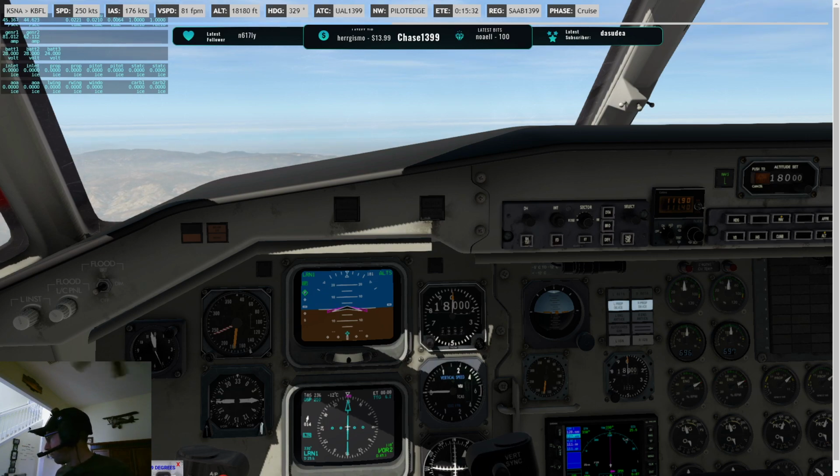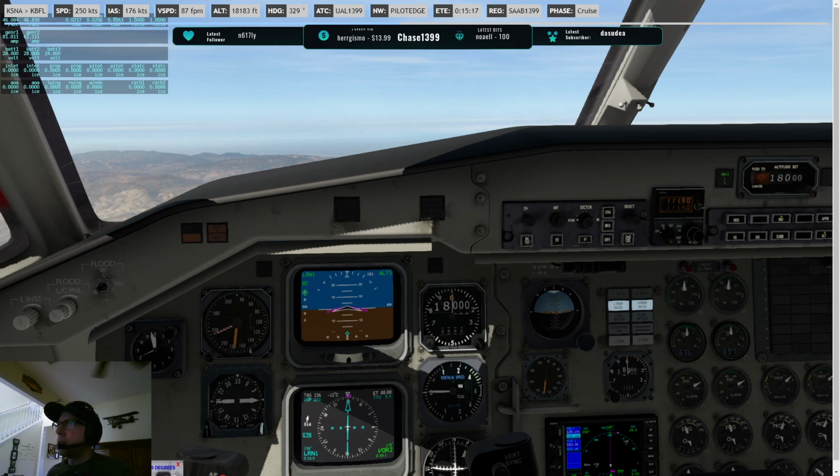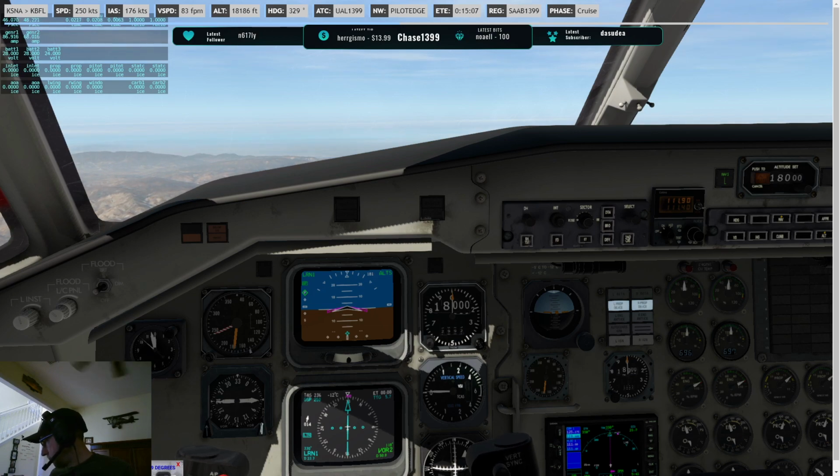United 1399, contact LA Center 125.27. LA Center 125.27, United 1399. 2527. Pop that over there. LA Center, United 1399, flight level 180. United 1399, Los Angeles Center. Cross 40 miles south of Shafter at 12,000. Bakersfield altimeter 3012. Cross 40 miles south of Shafter at 12,000, 3012, United 1399.